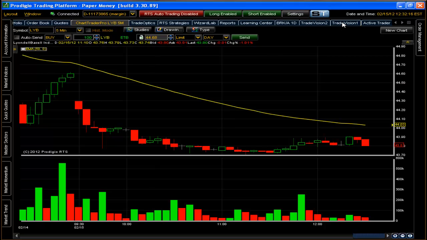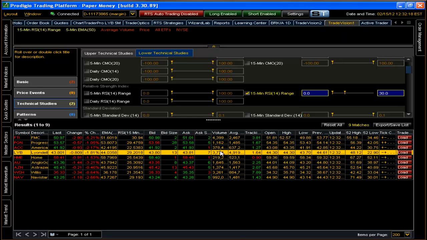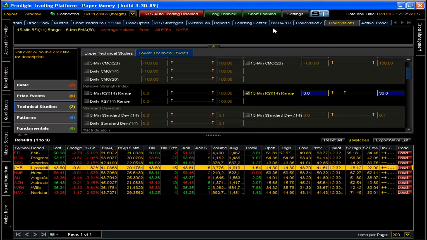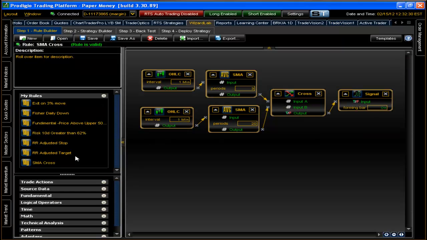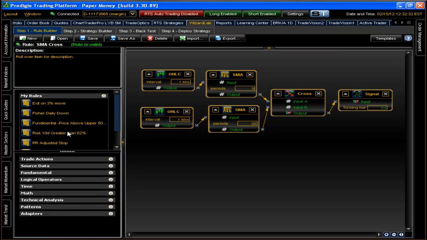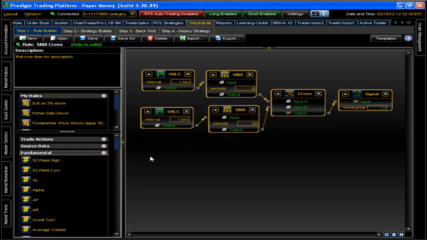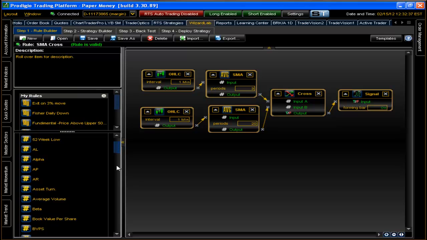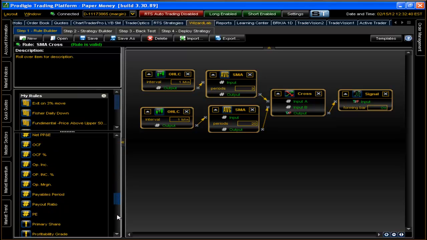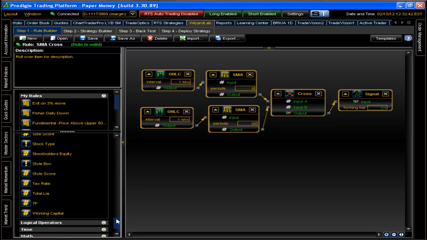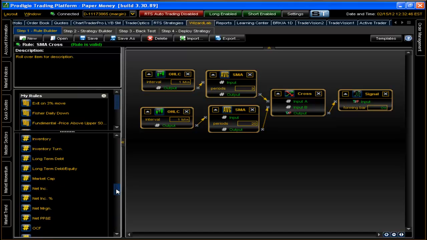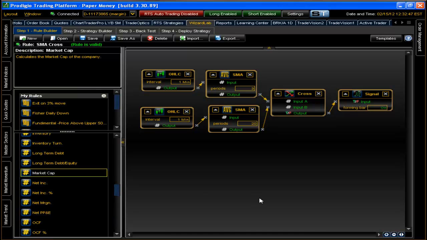All right, so let's see here. I'm going to go back to my Trade Vision, and the next thing I want to talk about is the fundamentals. The next thing that we've added into the system is, if I go to Wizard Lab, we have a new section down here called Fundamental. What you'll see inside of Wizard Lab is a very large new category that has a lot of new fundamentals inside of it.